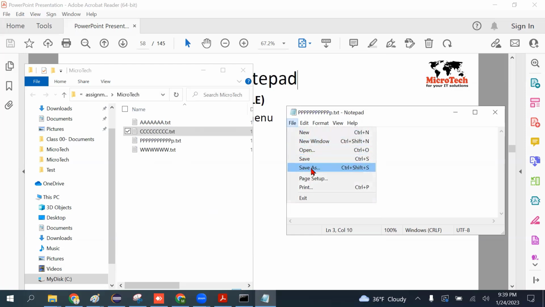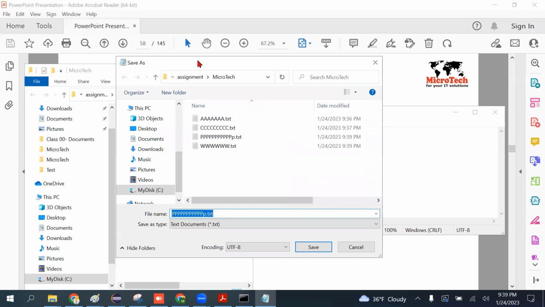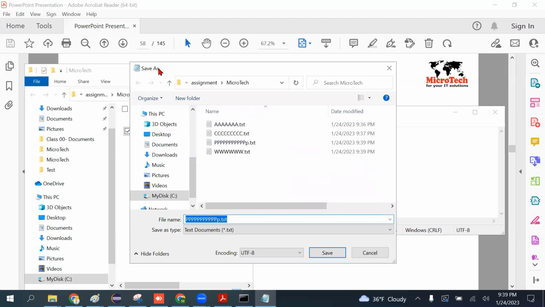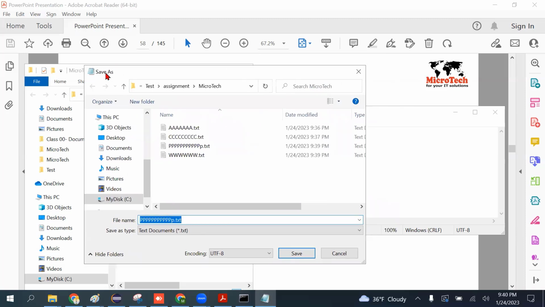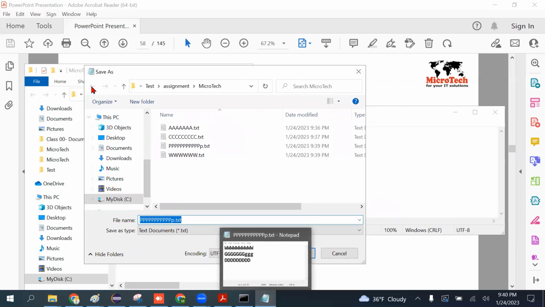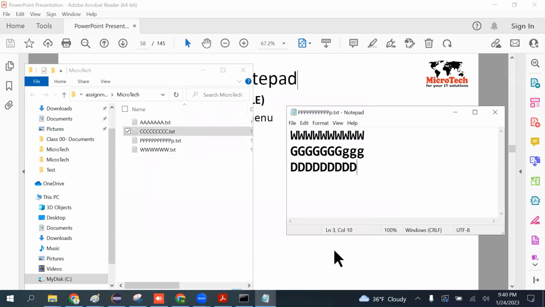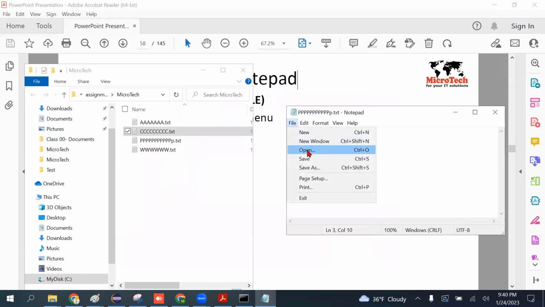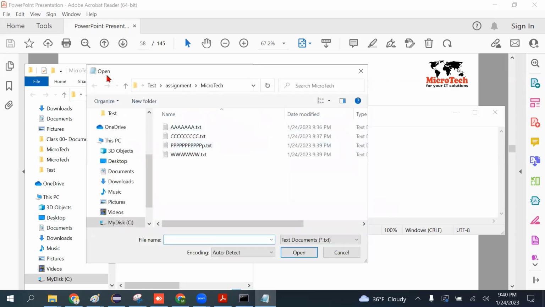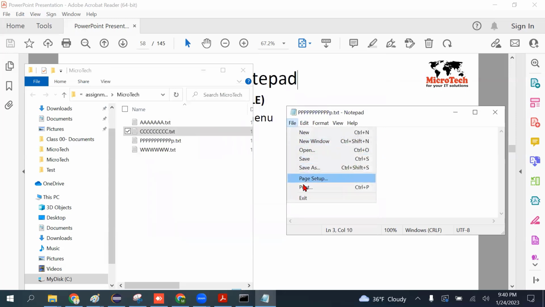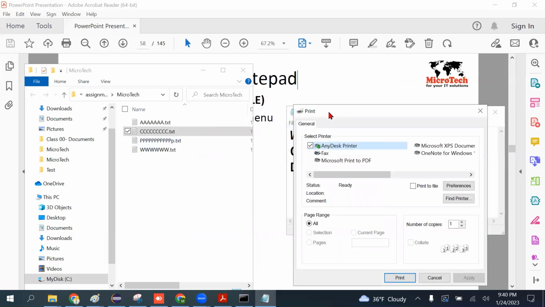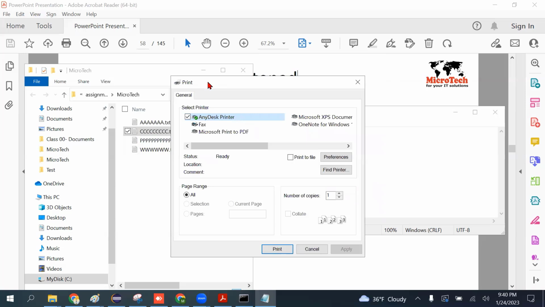So when we choose save as or save, this dialog box opens. It is called the save as dialog box, or save dialog box. How many dialog boxes do we have? We have many. If I click on open, then this is the open dialog box. If I click on print, then it is the print dialog box. So we see the print dialog box, open dialog box, and save dialog box.